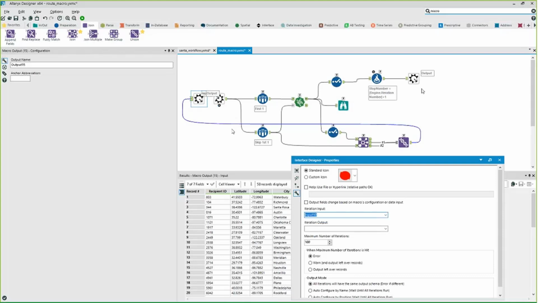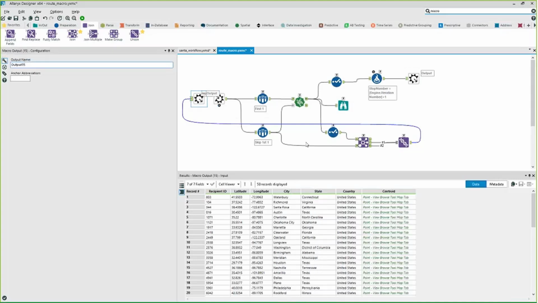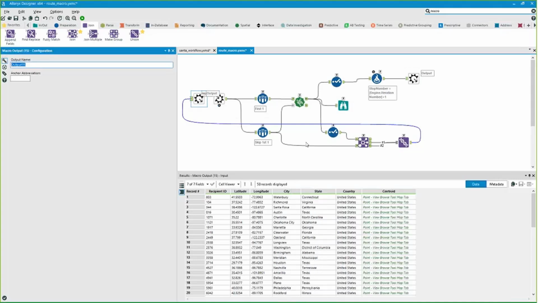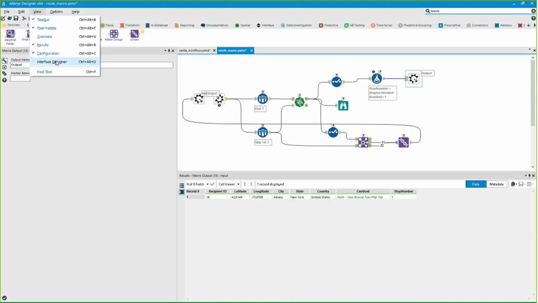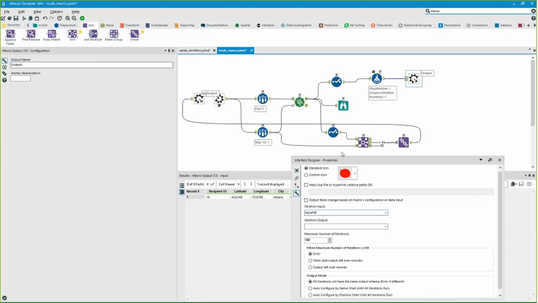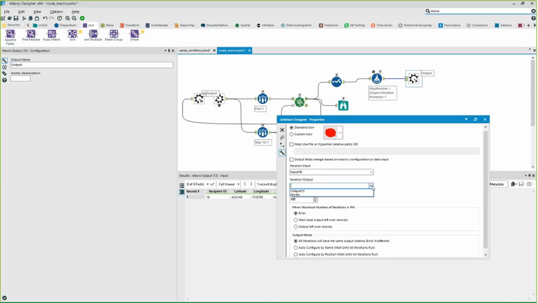Now, which one is our iteration output? Well, we have two outputs, but we know this one is the correct output. Now, you'll see by default, these tool names are really poorly labeled. So it might make sense to go ahead and rename these. So I'm just going to rename this one iterate. I'll name this one output. So when I go back to my interface designer and I try to choose which one is the appropriate one, it's not some odd name, right?